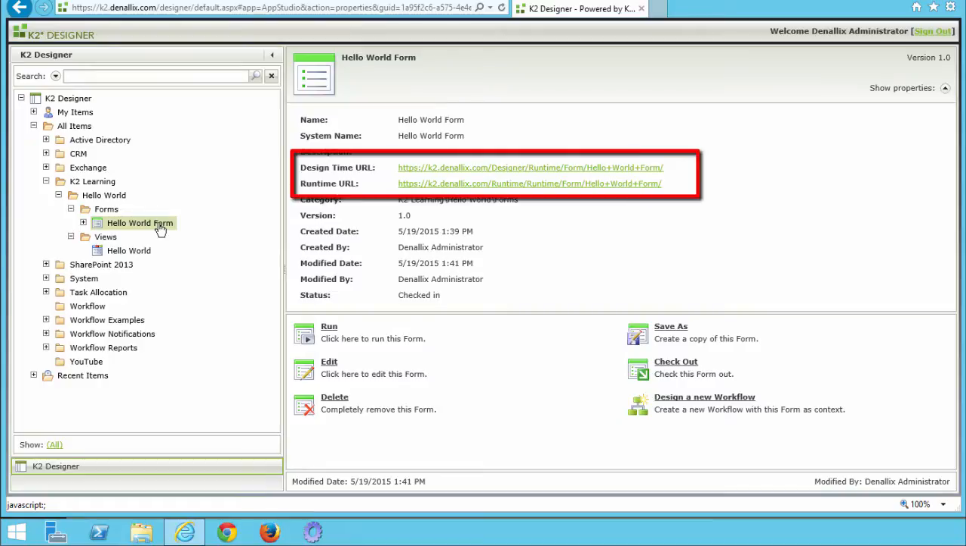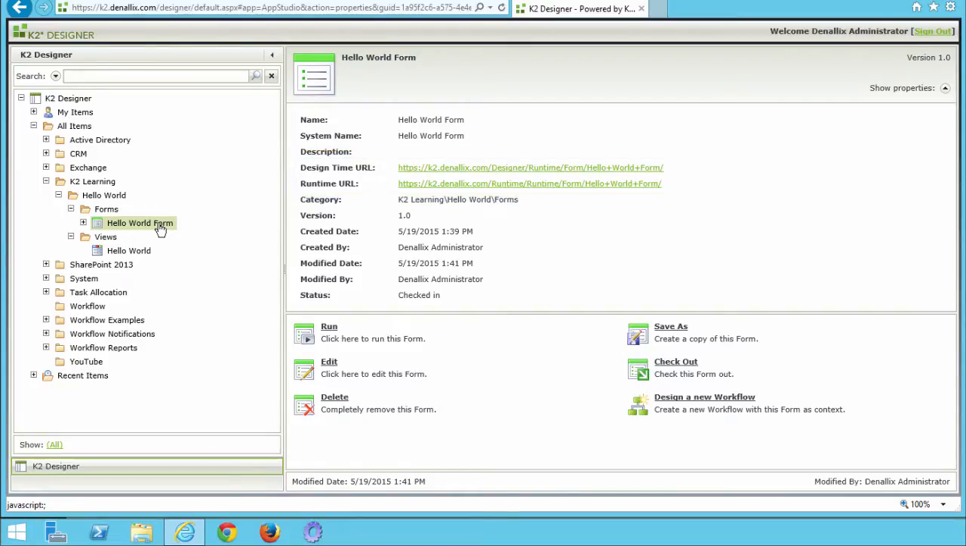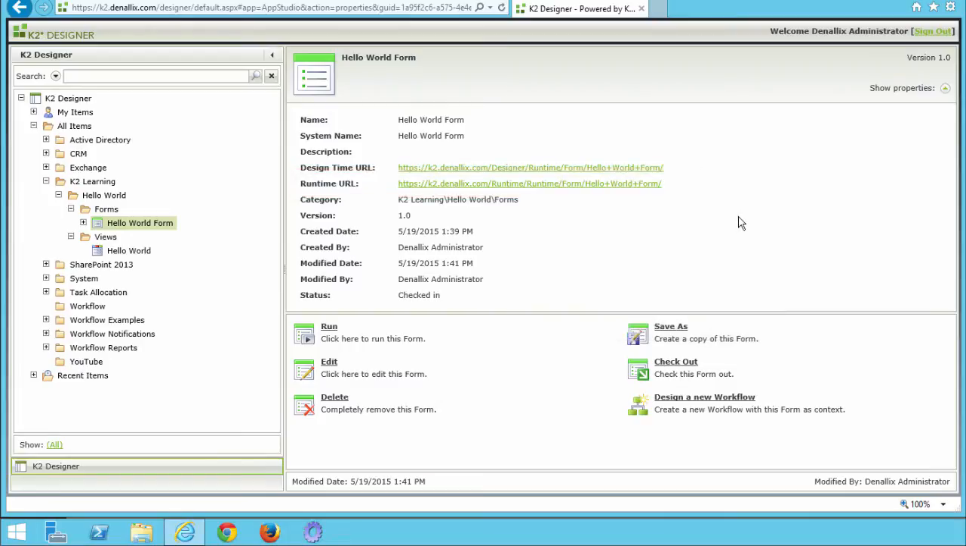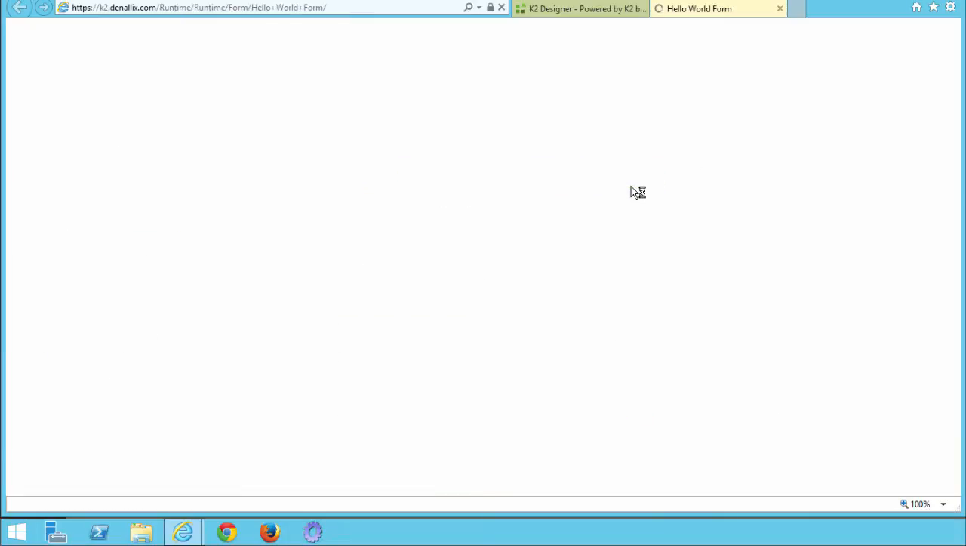Notice the Design Time URL and the Runtime URL links appear in the Properties pane here at the top. Make a note though, you may need to click the Show Properties arrow in the upper right corner to show these URLs if you don't see them on your screen. The Runtime URL is actually the external link to your live form. This will be the URL that you're going to use to publish out to your users or link to from other applications and sources. Let's click on the Runtime URL to open up the live form.